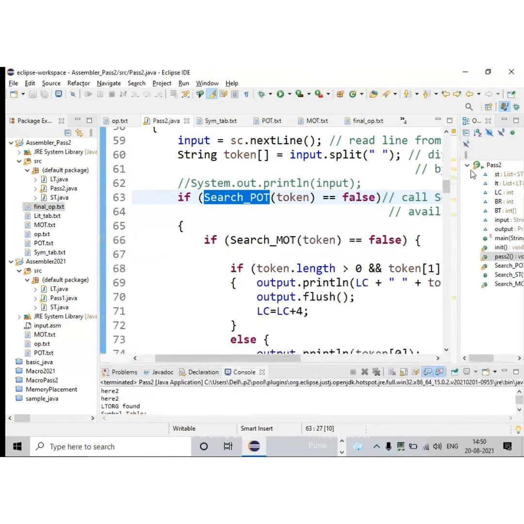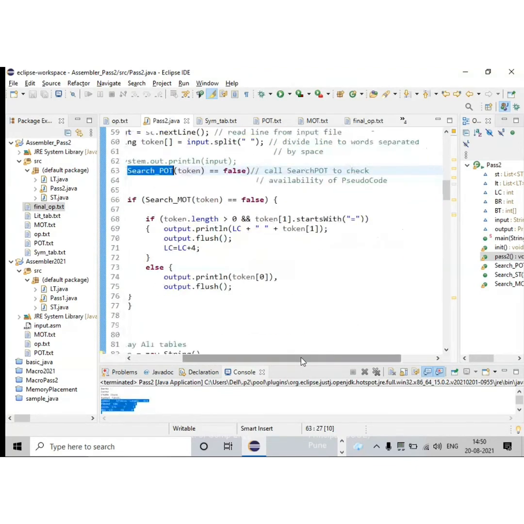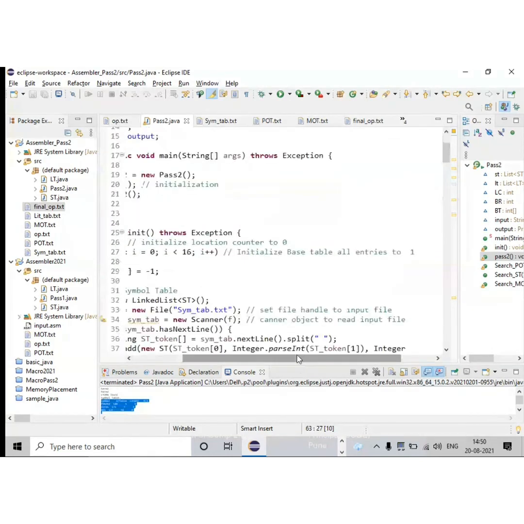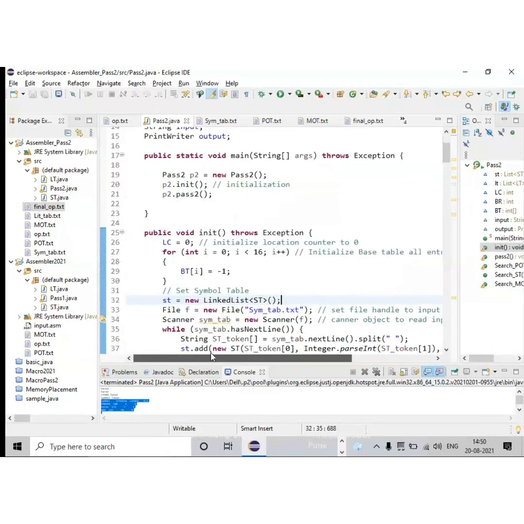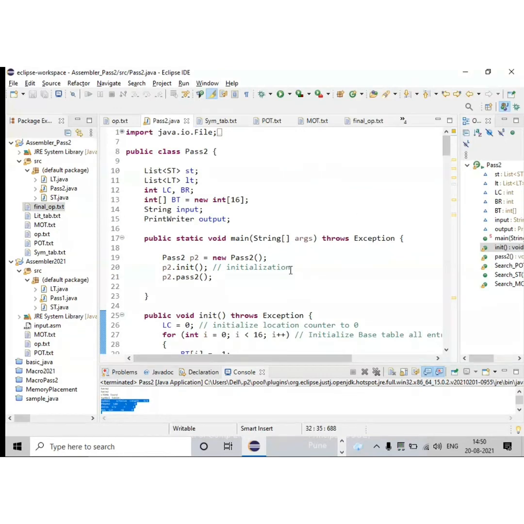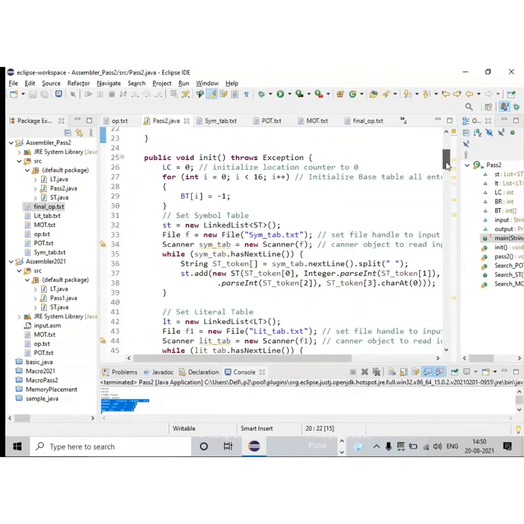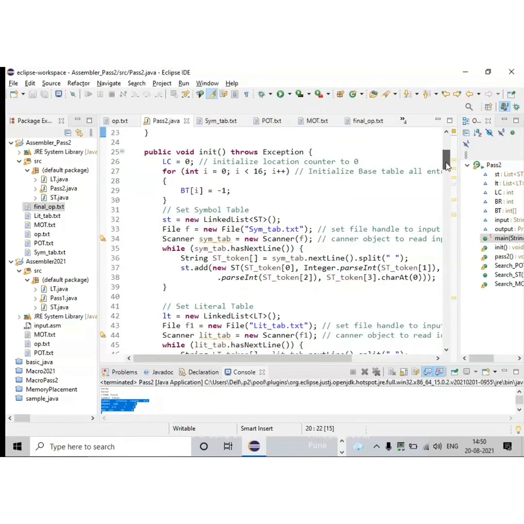I feel I can take it in the next session. If you have any questions, please. आपको समझने के लिए. And wherever essential, I have added the comments. So I'll share this code with you guys. At least try to finish the pod search part.